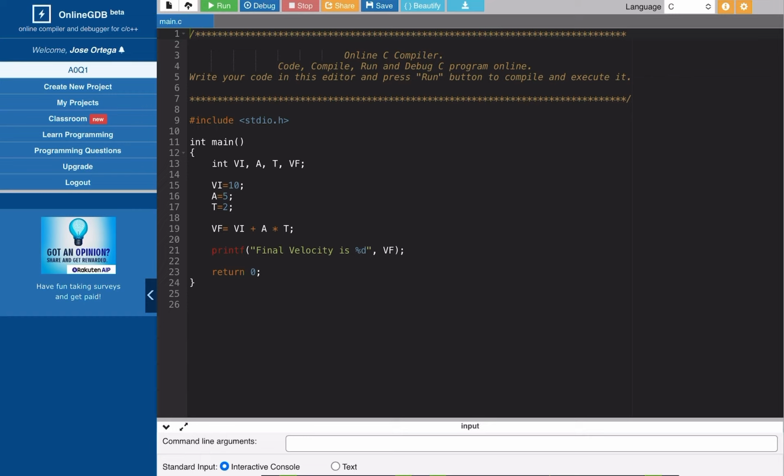After that, we have the calculation of the final velocity, which is basically the formula. This calculation is based on the kinematic equation: the final velocity equals the initial velocity plus the acceleration times time.